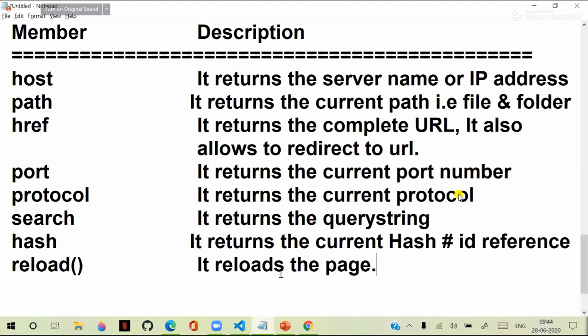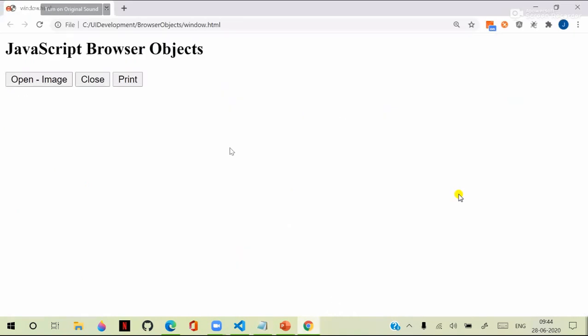Client location details, like you can see currently. Suppose now I am opening this page. Can you tell me, am I accessing from a web server or a file server? From which server am I accessing this page? File server or web server? Currently I'm accessing from the file server.